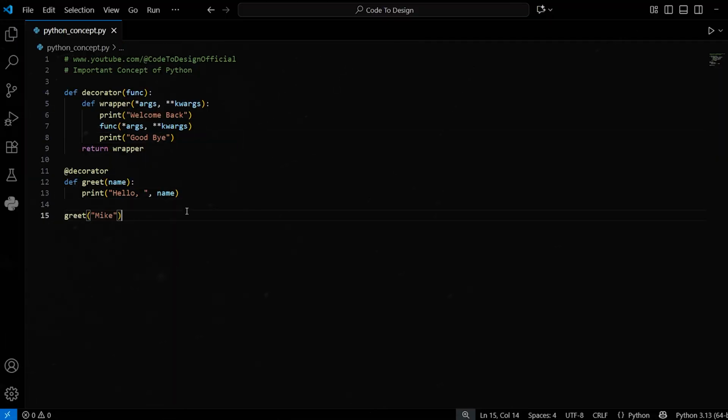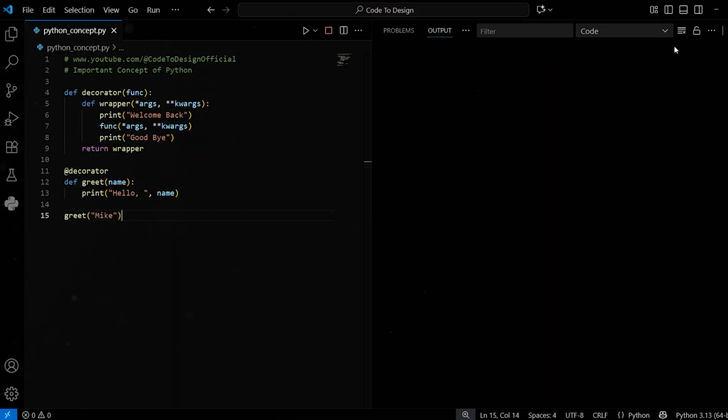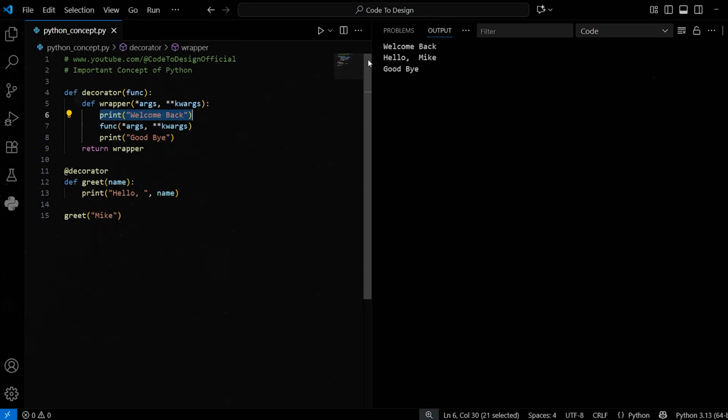So now if I run the program, you can see that Python doesn't directly call the greet function. Instead, it first runs the wrapper function from the decorator, then calls the greet function, and then runs the wrapper function again. So in this way, we add some extra functionality to our function without changing the actual code of our greet function.